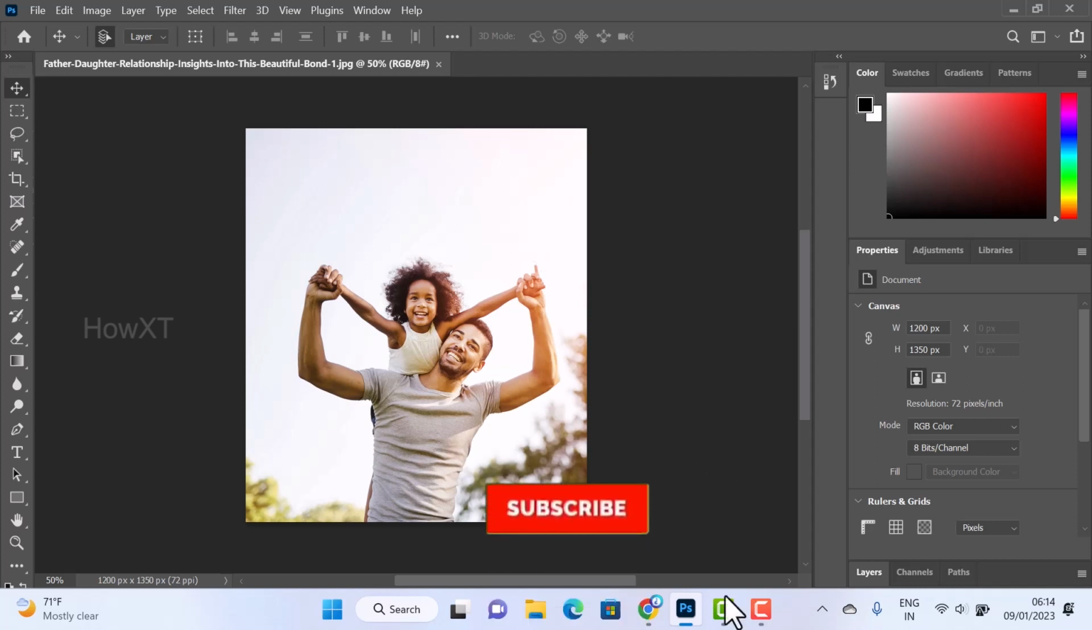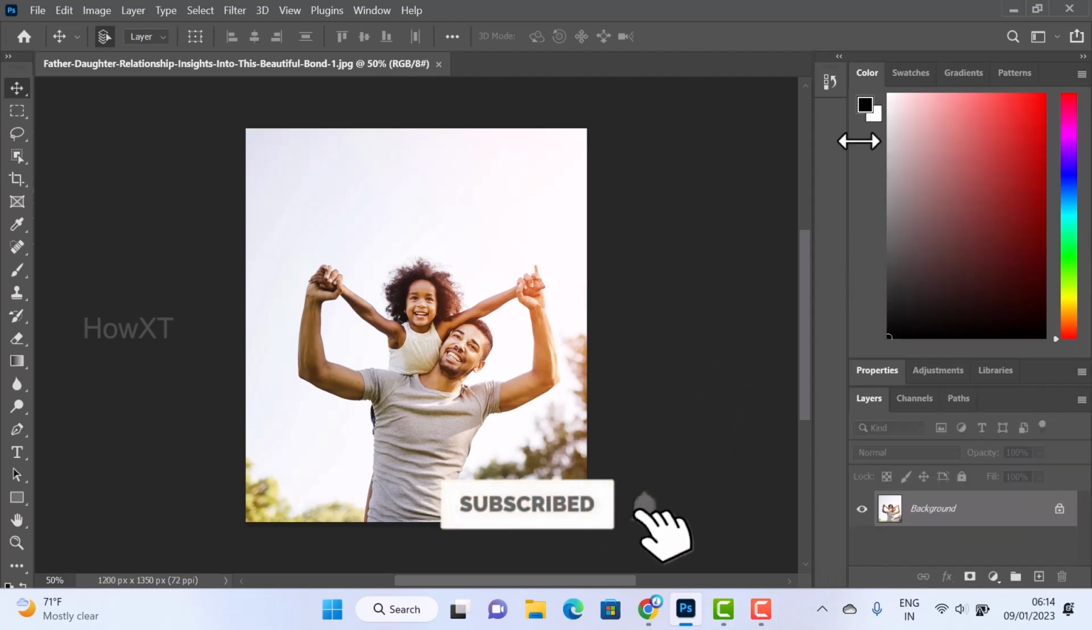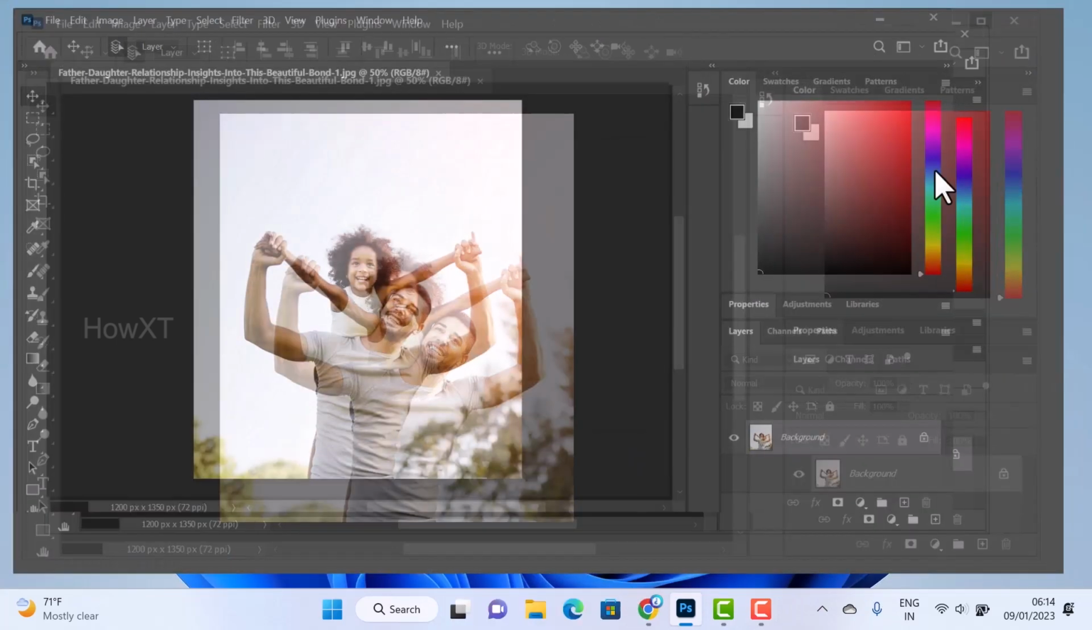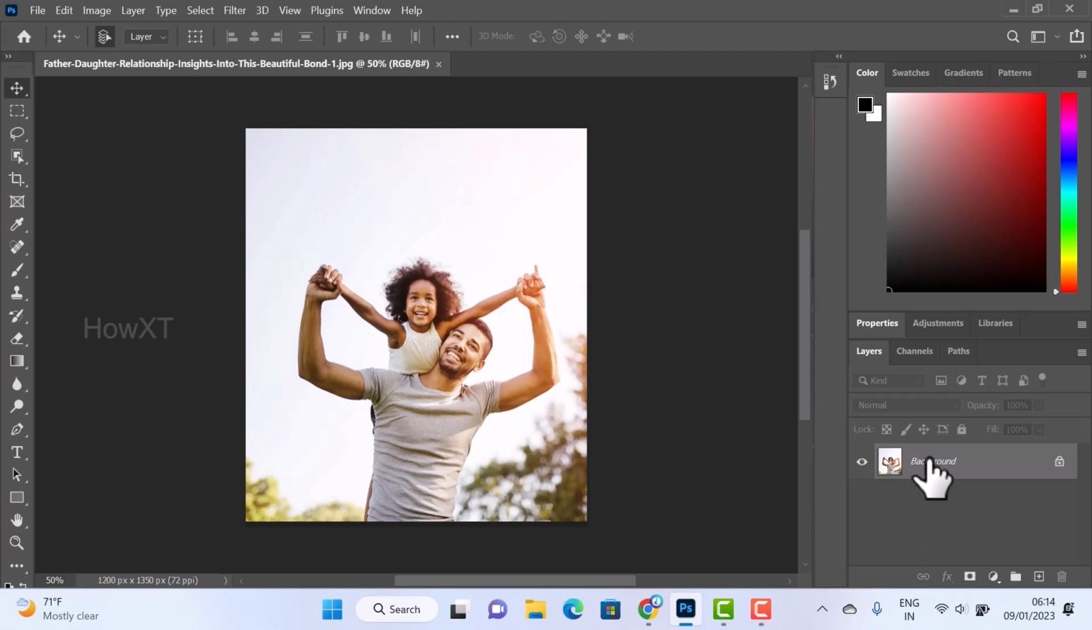First and foremost, you need to go to the layer option. Once you go to the layer option, this is the layer, so you can identify what layers are available. If you want to take a duplicate of this layer, just press Ctrl J to duplicate. So this is the background and this is the duplicate layer.